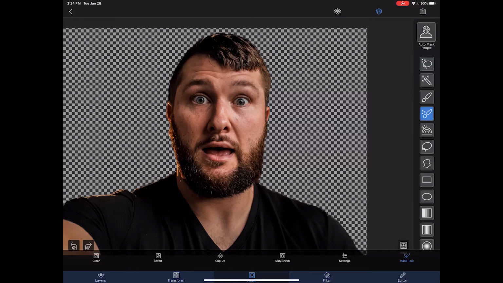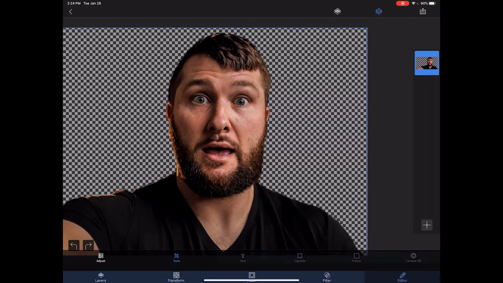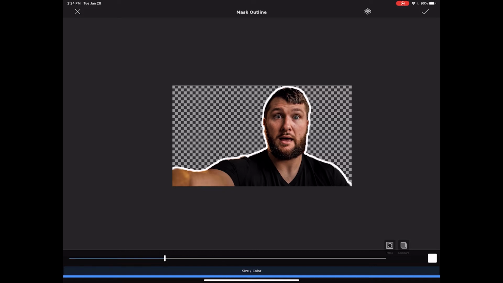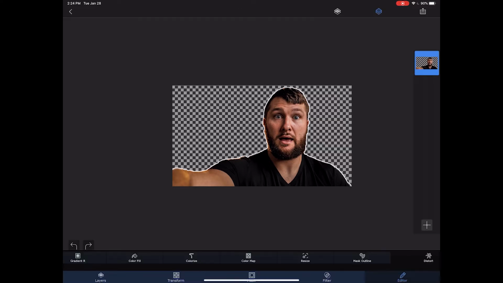The next thing I go into is this editor. I click on tools, and I like to have that little outline of my person. So we're gonna use the mask outline here, and we'll also be able to see how we did with our masking. It looks like we did a pretty good job. I don't like it that thick, so I make it a little thinner here. I kind of like that pencil looking outline, and you'll hit that check mark.